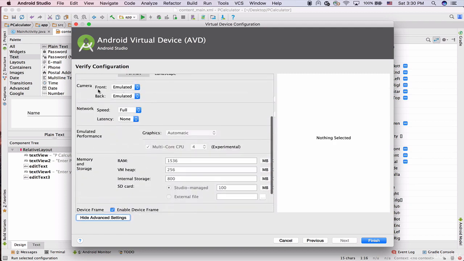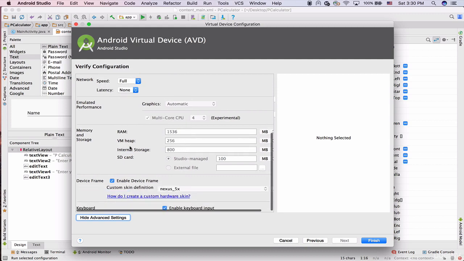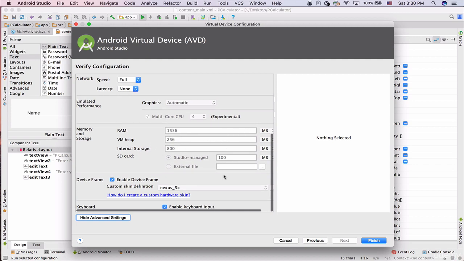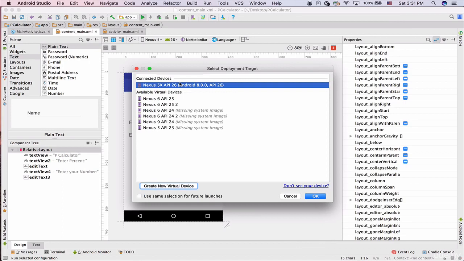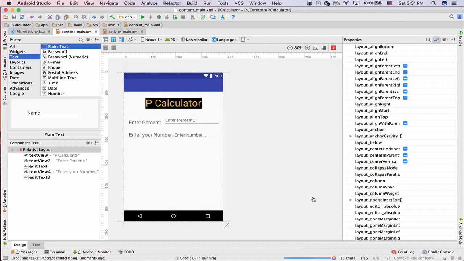And here, click on show advanced settings. So you can see that it says camera front back, emulator speed full, latency none. And here, RAM, VM heap, internal storage. All of these values are set for us automatically. We don't have to worry about these values, and you just need to click on finish. Here, because I have already created one, I don't have to create a new one. I just need to select this one and then click on OK.